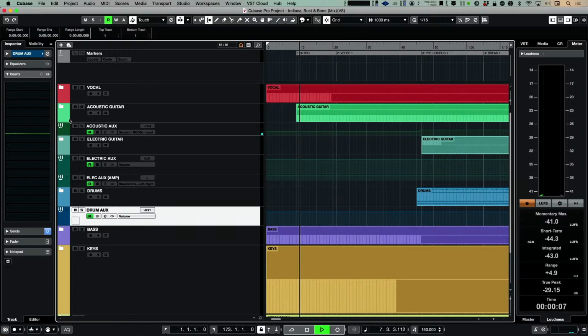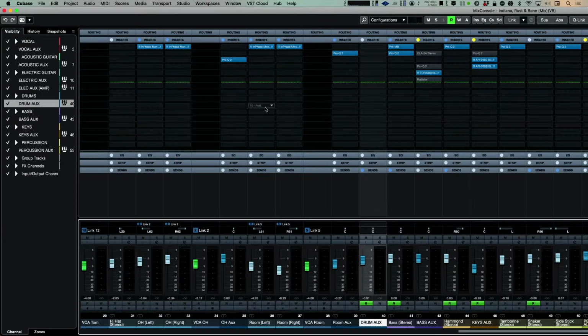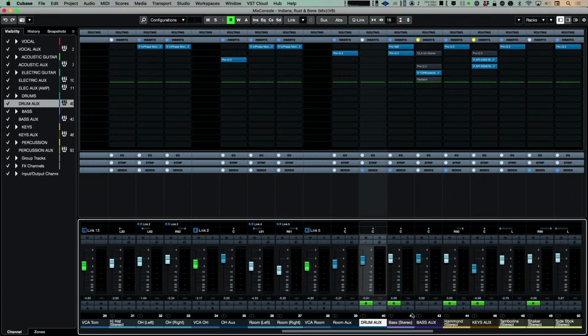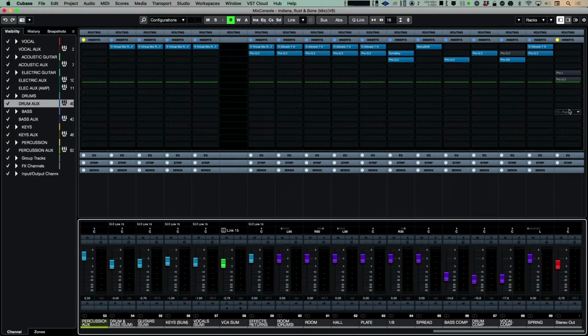Let's find stuff. Let's see where we are. I am missing a lot of plugins. There is nothing on the mix bus. Okay. The mix bus is 5 dB down. Interesting.